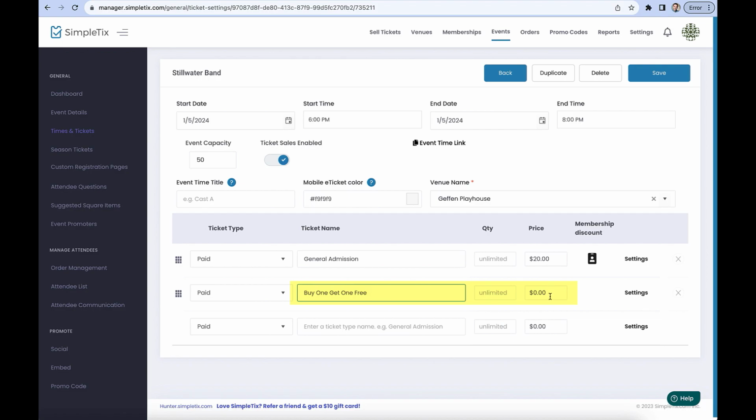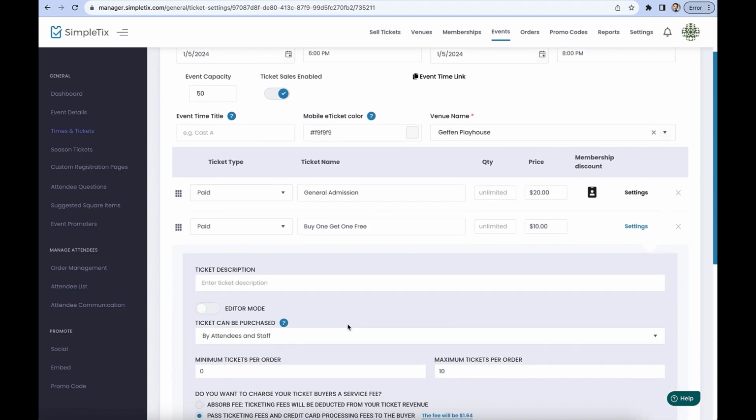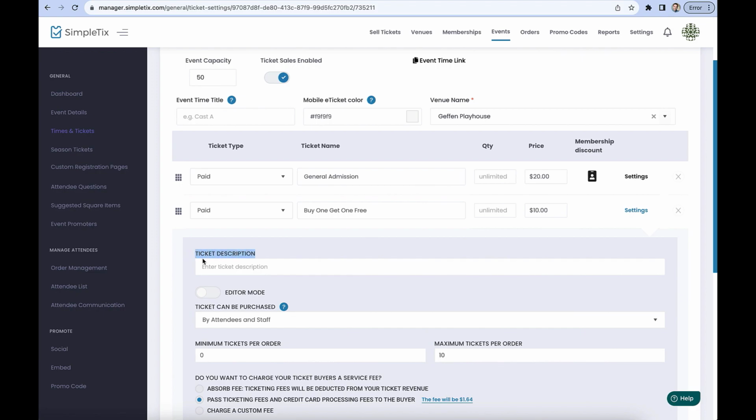Now for the price, we want to go ahead and automatically make it half. So I'll make it $10. And when you open up the settings, you'll be able to use the ticket description if this was for a limited time only and you wanted to express that with things. That's a good place to put that information.